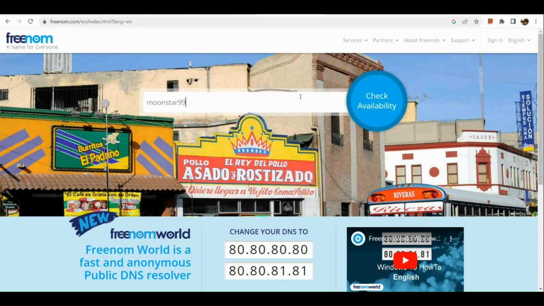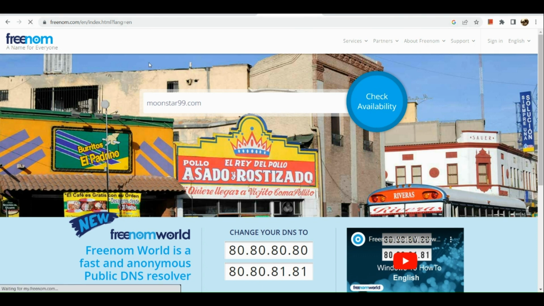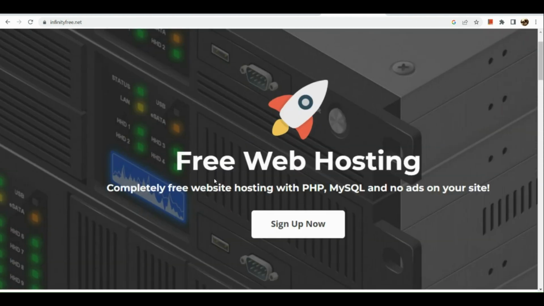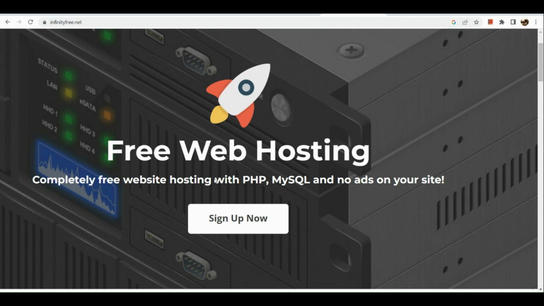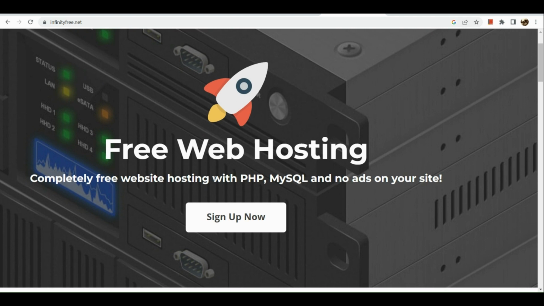These domain names can also be used for personal and non-commercial purposes, by the way, guys. So there you have it. Remember that you need to have .tk, .ml, .ga, .cf, and .gq instead of the usual .com in the browser. So another website that you can go to is Infinity Free.